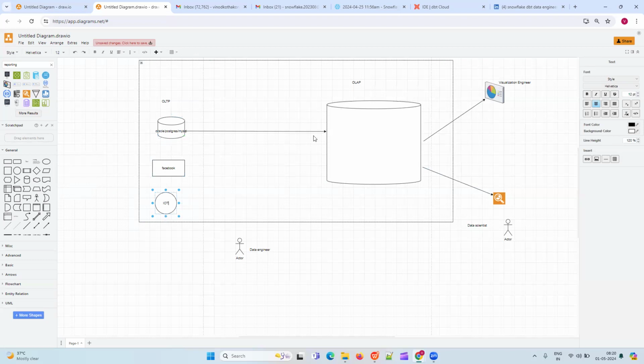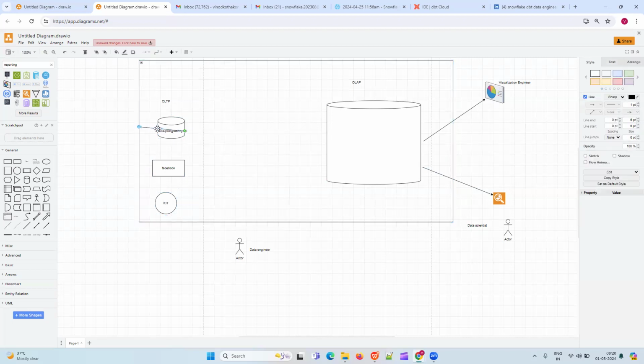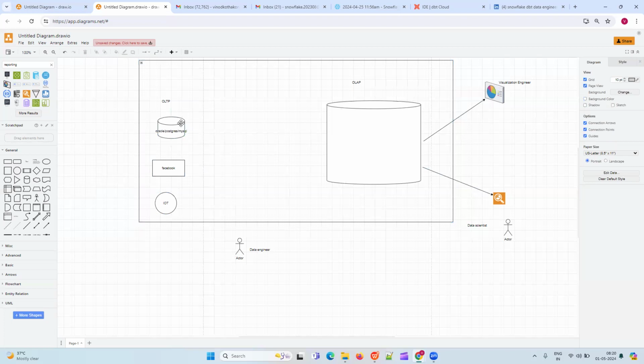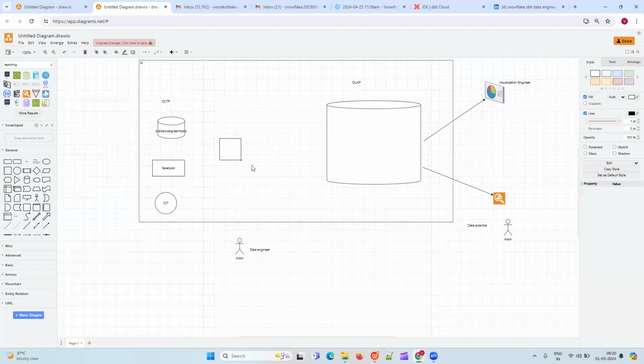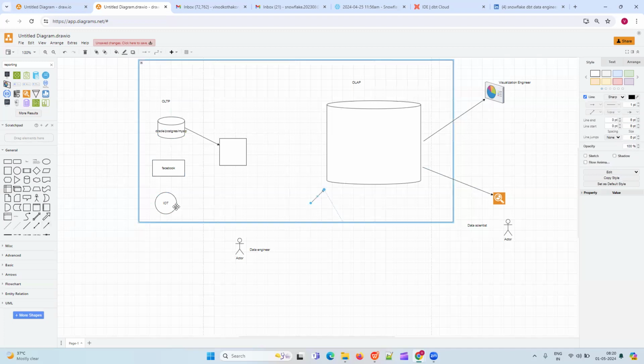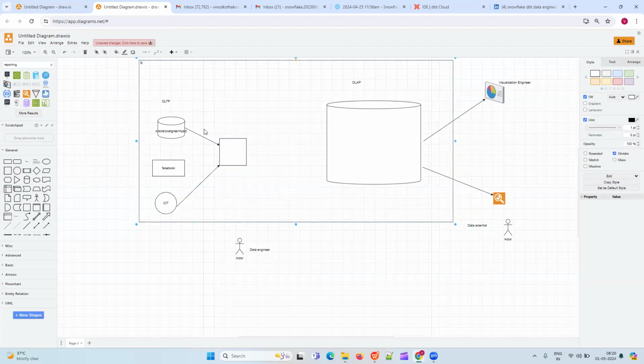Extract this data and put it in some temporary area. We'll extract the data from multiple sources and put it into one area. We call it a staging area. So you'll be bringing the data from different sources. This process is called extraction. Extracting the data. So this process is extraction.